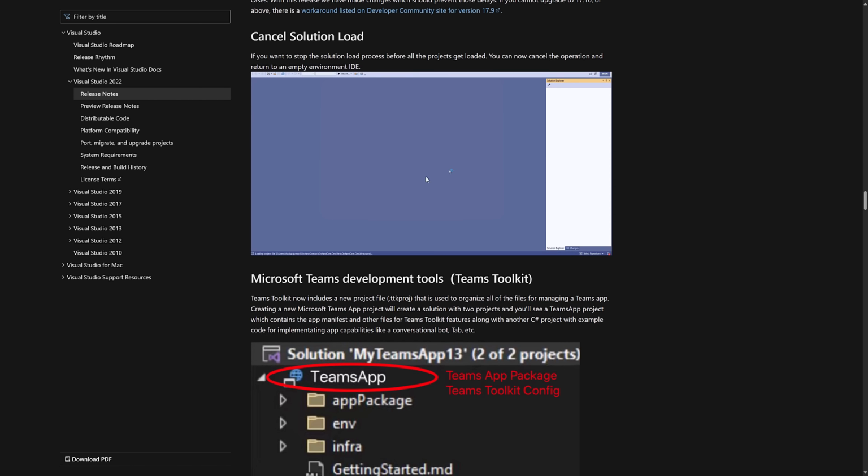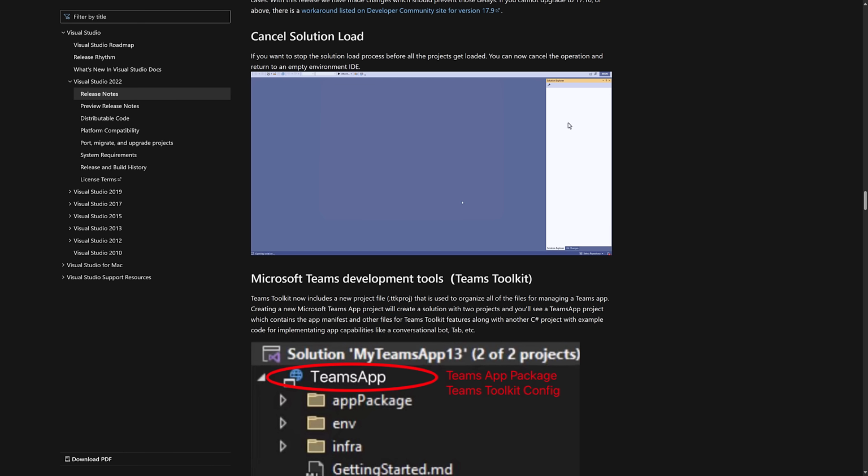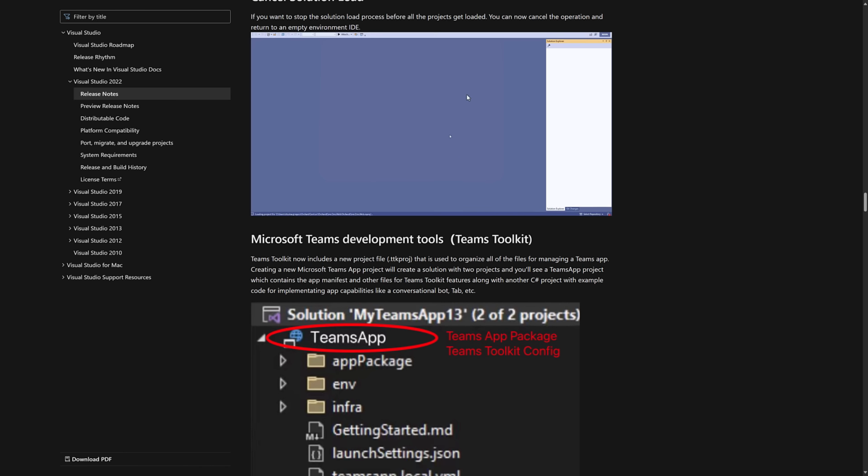This is actually really cool, something I would have liked from the very first day, although they have streamlined the process of loading solutions. Now, if you load a solution and you hit cancel, it will just instantly cancel and bring you to an empty solution. I like this. This is a very good development there.